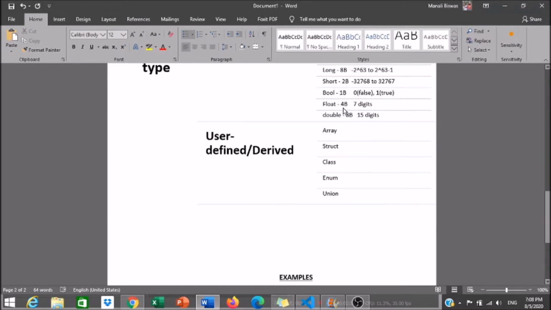Next we come to float. Float takes 4 bytes in the memory and it has 7 digits of precision. Precision is the number of decimal digits, that is, it is the number of digits which we can store after the decimal point. And for double, it takes 8 bytes in memory and it has 15 digits of precision.